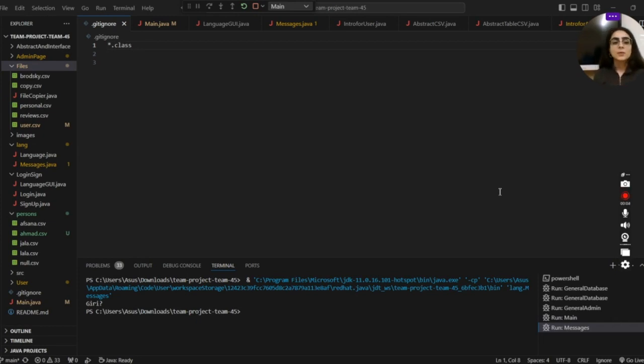Hello. Afsana talked about the login and sign-up pages and also showed the internationalization. And I want to show how this registration happens, and how it checks whether the name is already used or not.